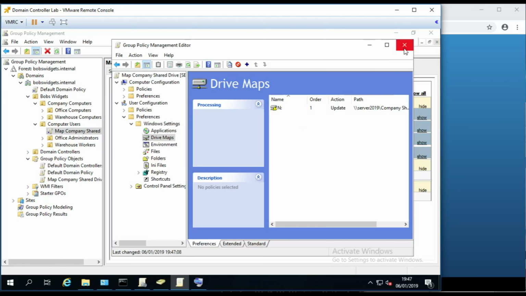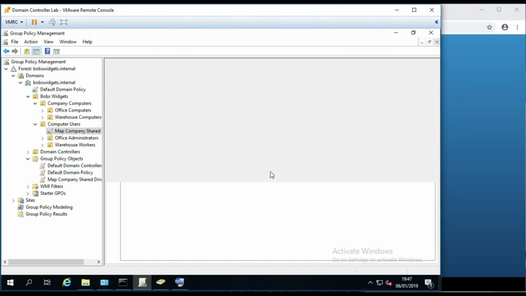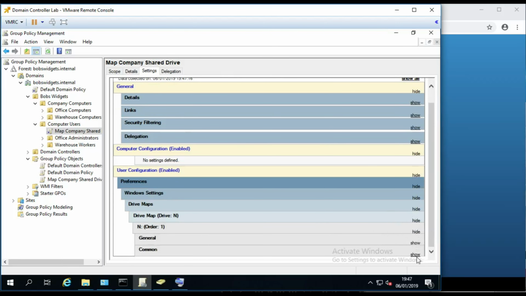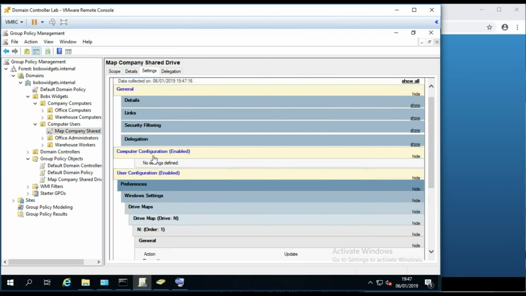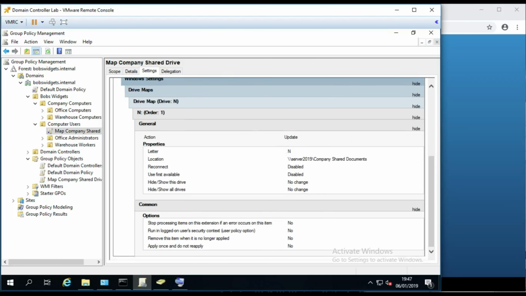And then if I close the group policy editor, and then on this screen to do with the settings, if I refresh and show these areas, you can see that the only setting applied is a user configuration for mapped drives, map drive N, and it will update N drive to be the company shared documents folder.